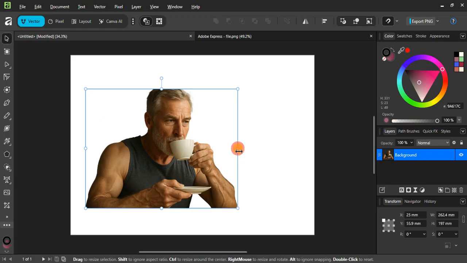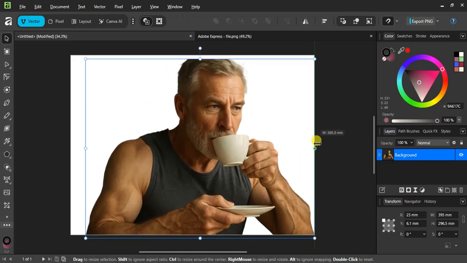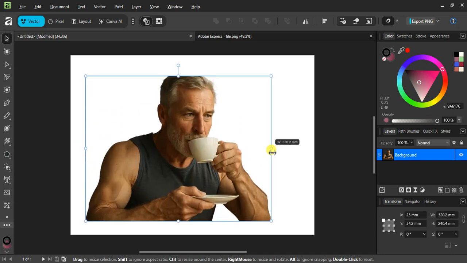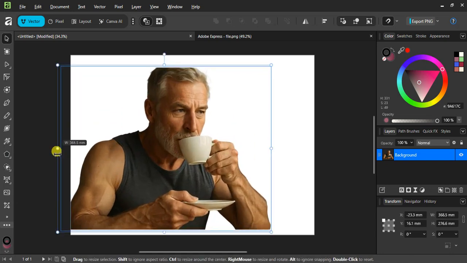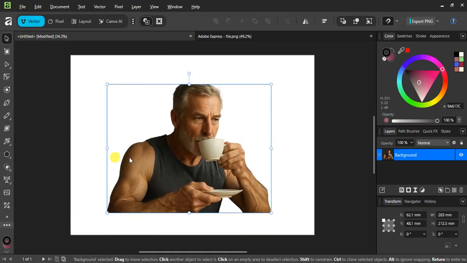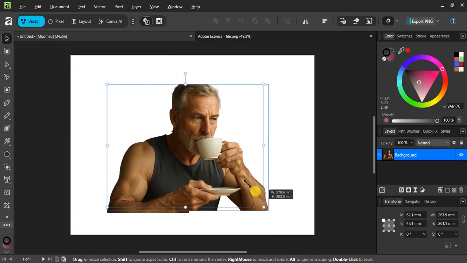If you need precision, keep an eye on the dimensions displayed in the interface as you drag, and release the mouse when you reach your target. If something doesn't look right, undo and try a gentler adjustment. That's it. With the app open, the picture selected, and the edges dragged, you've stretched your image in Affinity Designer.